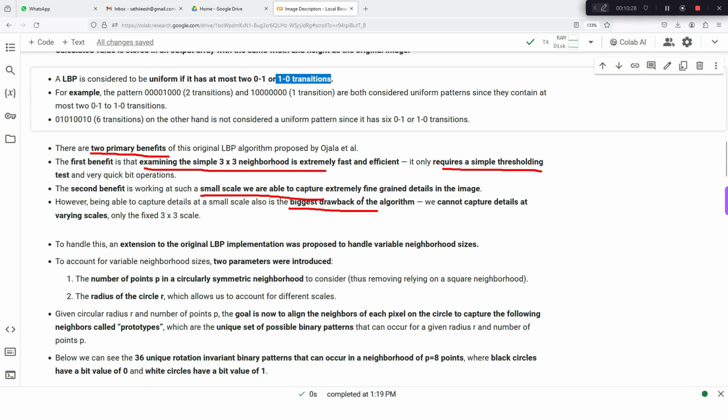So to handle this, we have an extension of an LBP implementation. So here what we do, instead of using a square neighborhood, we go for a circular neighborhood. So in circular neighborhood, what I can do is I can increase the radius of the circle. If I increase the radius of the circle, what happens? Larger area can be covered. So when I increase the radius of the circle, then I should consider how many points I am going to take on the periphery of the circle.